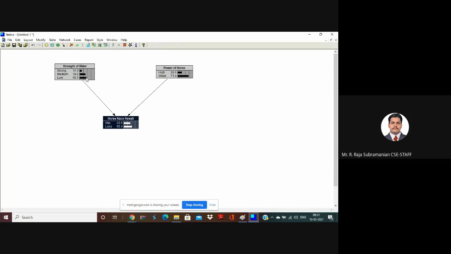Now if you increase this to anything, automatically see when the strength of the rider is low and weak, see, 77% lose. Sir, will it try to increase? Is it a Bayesian network, sir? Not semantic? It will by default take Bayesian network, sir. Yes, they by default use Bayesian conditional probabilities, not semantic, sir.